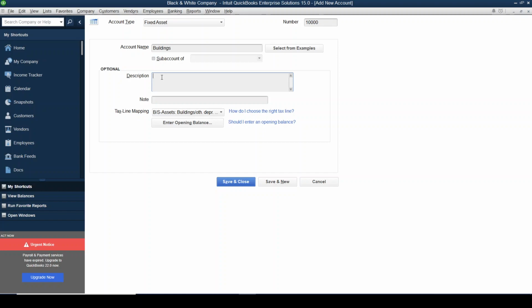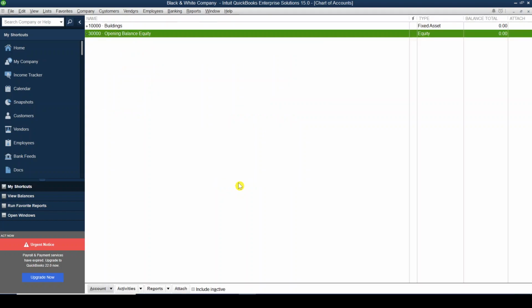So you can have those options as well. So once you have chosen the correct account type, and once you have given the correct account ID and the relevant account name, you can click on save and close. And here you can see they have automatically created an equity account for us as well.